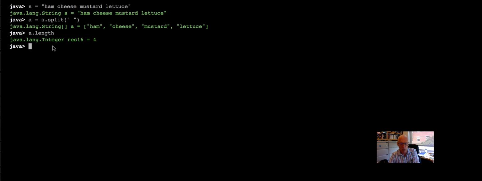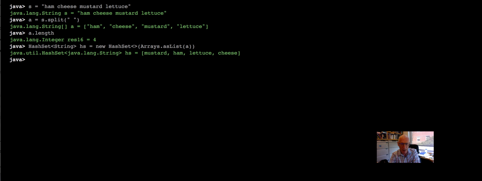I can take this array and I can turn it into a list, which I want to do so that I can add it to a hash set. This is just a reprise, something that I did before. I can make a new hash set by using the Arrays.asList method, which takes my array, turns it into an array list, just so that I can add it to the set. Arrays.asList takes an array as a parameter. It's a method of the Arrays class. Gives me back a list that I can add here.